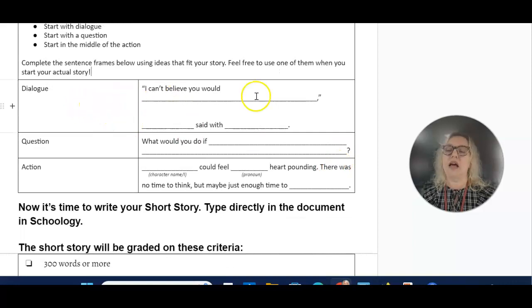So here's a dialogue option. You're just going to fill in the blank there. "I can't believe you would ___," who says this, and how do they say it. You could start with a question. "What would you do if ___?" Or you could start with action. Character name could feel their heart pounding, whatever you want to use for a pronoun. There was no time to think, but maybe just enough time to, what action would they do? And you could use any of these three to start your story.